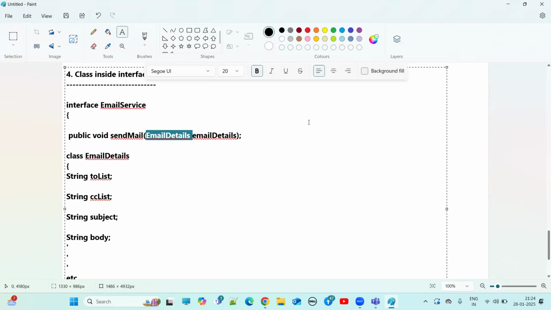Let's suppose you take one package called email service, package com dot something org dot com dot email service. In the email service package, first of all we will declare one interface, email service, and after that we will declare one more class called email details. This email details class is used as an argument type for the abstract method declared in the email service interface. That is the normal approach we used to follow.